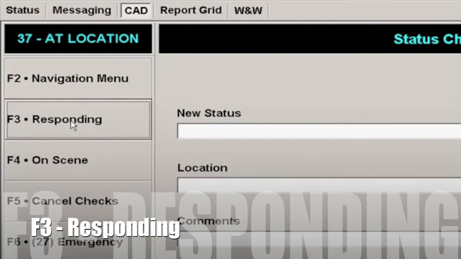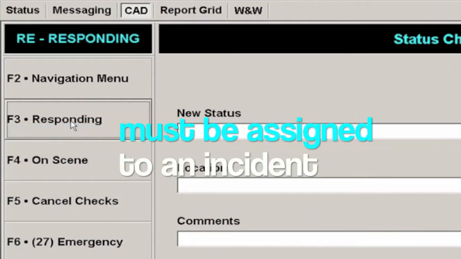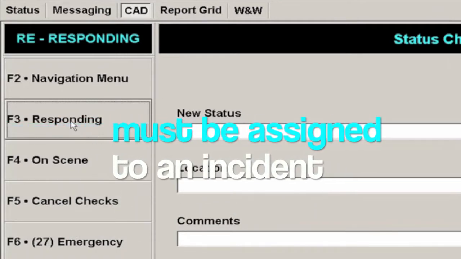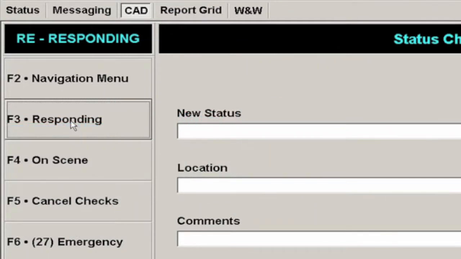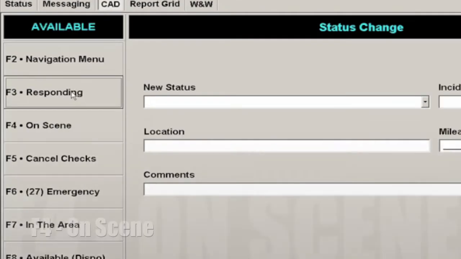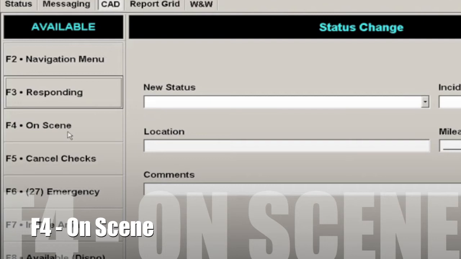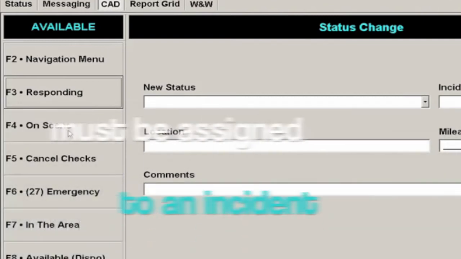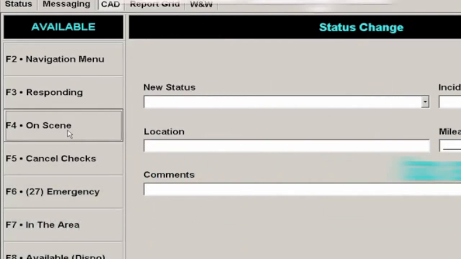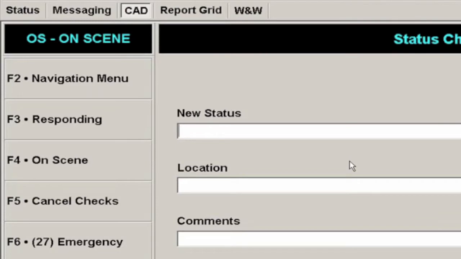To activate the responding status change, you must be on an incident. This lets dispatch and other units know that you are responding to the incident number assigned to your unit. The next quick key is F4 on scene. You also must be on an incident to activate this status change. You can't be on scene if you're not on an incident.